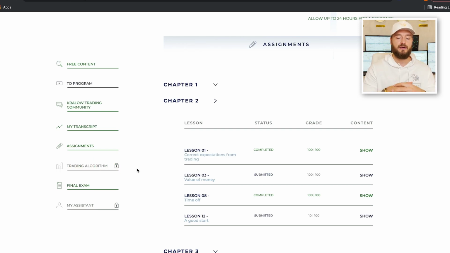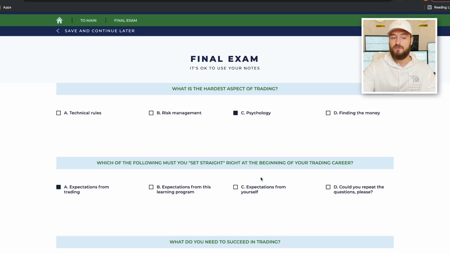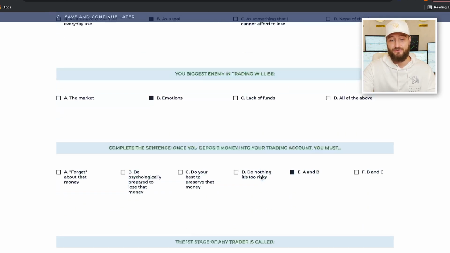Now, the next button is the Trading Algorithm button, and that one is primarily for Assisted Plus students, where this is going to be a dedicated one-on-one chat room privately with me. The next one will be the final exam. After the completion of the last lesson in chapter 16, the final exam will open up and you will be able to take it, and this exam is really long.